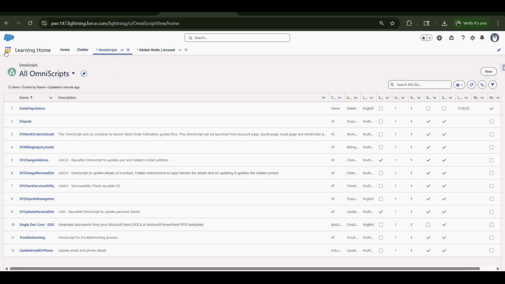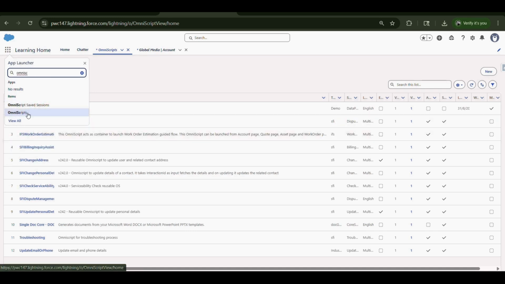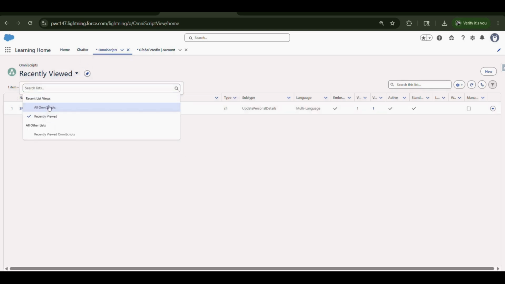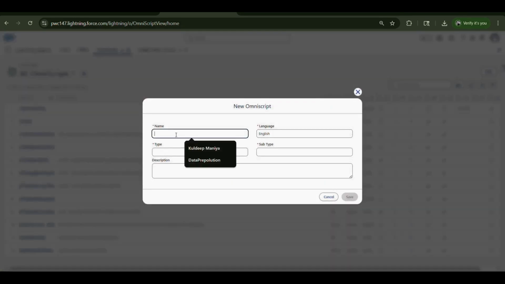Here I already have it open, but if you want to open it, just click on the 9 dots and search for OmniScript. Yeah, you have an option OmniScript. Click on All OmniScripts. You will see all the OmniScripts we have in the system. So let's click on the New button and give the name.